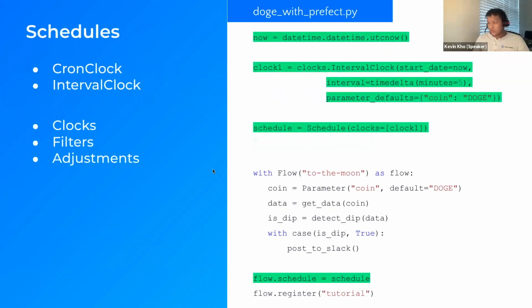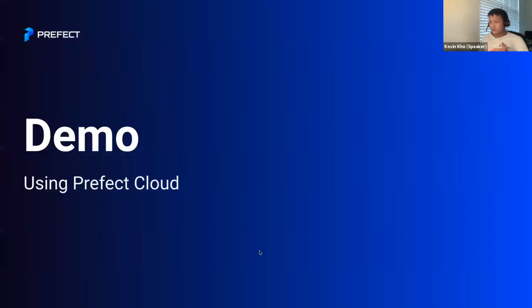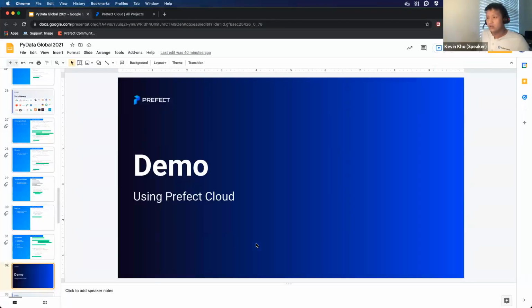And as we register, the last thing that's important is a schedule. So schedules, we just want to run this flow at a given schedule. We can construct it for us. We just want this every 5 minutes. So we'll do an interval clock every 5 minutes with Doge as the default parameter. And then we create a schedule and attach the schedule to the flow. And now when we register this, the schedule will be applied. And with that, we're going to do a quick demo over here.